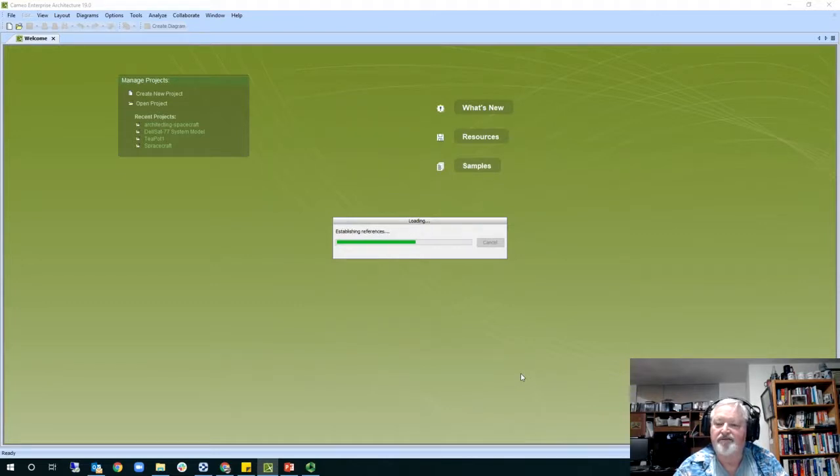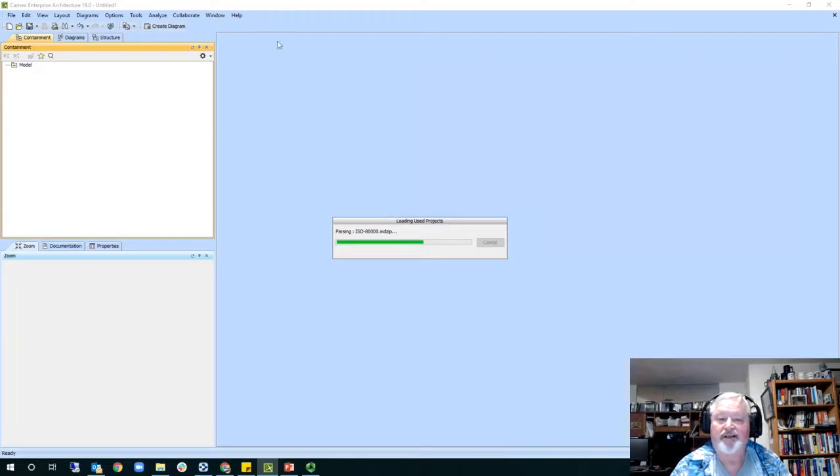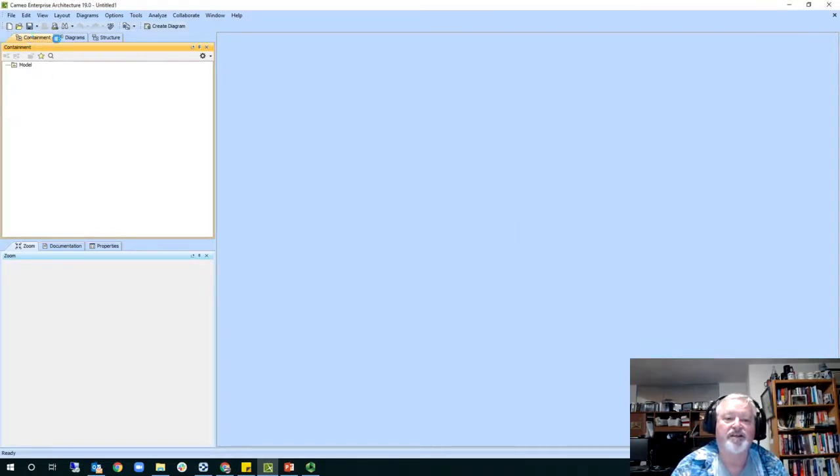It usually takes about 10 seconds or so for it to load here, as it's bringing in all the files. And it's going to show you these three different views of your model. One's a containment view, one's a diagram view, and one's a structural view. Okay, so I created the model, which is for the toy. So it gives you this diagram. I'm going to change this name here to model toy.